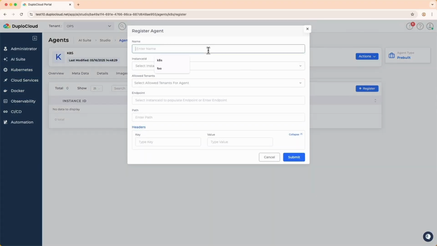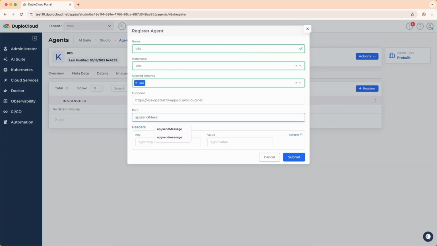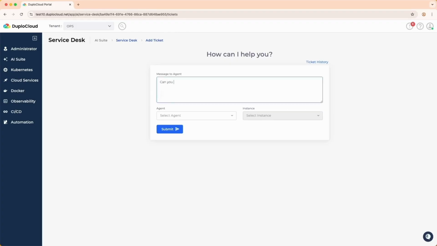Now, let's publish this agent into the AI service desk and test it end-to-end. We give a friendly name, the DNS endpoint that we just got from the deployment, and the URL path where the service desk should send user messages to the agent. We can also scope the agents to a select few tenants where the users will have access to this agent. To test the agent, let's create a troubleshooting ticket and assign it to this agent.